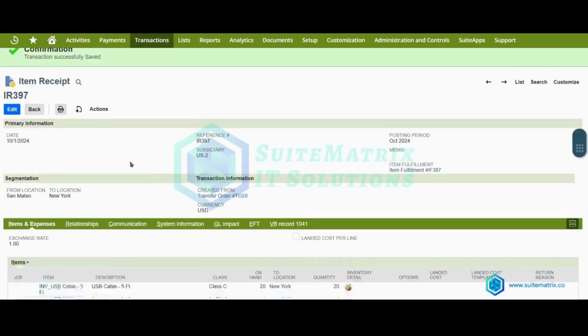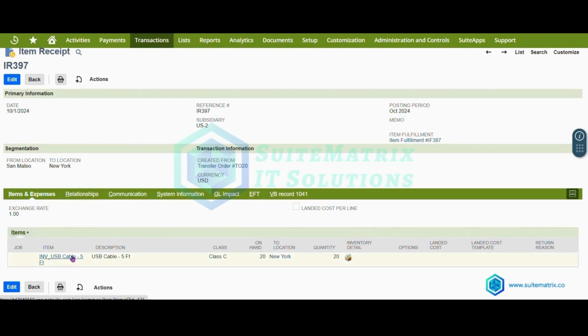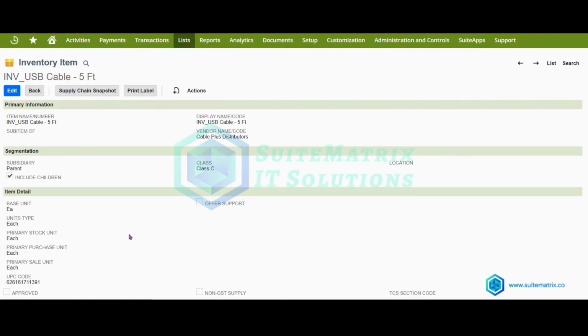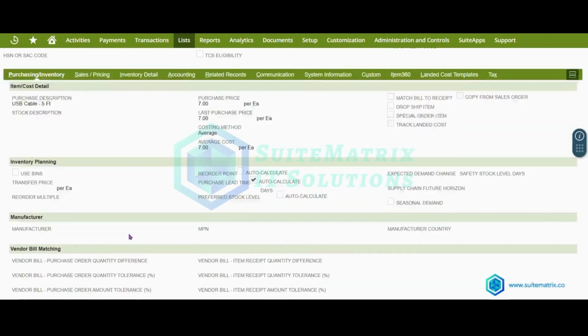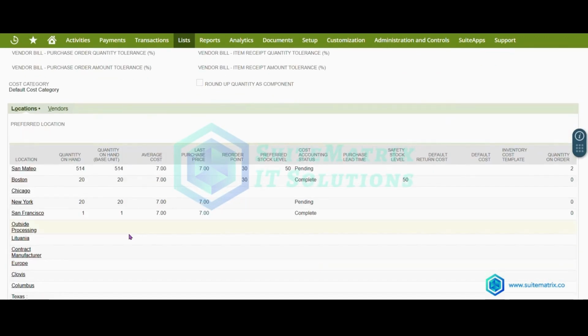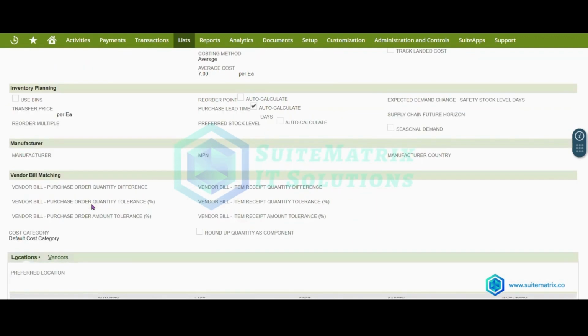Click on the record for the item INV USB cable 5 feet, and in the Inventory Item Record, you will see that 20 units have been transferred from San Mateo to New York. Yes, we've successfully implemented multi-location inventory management in NetSuite.